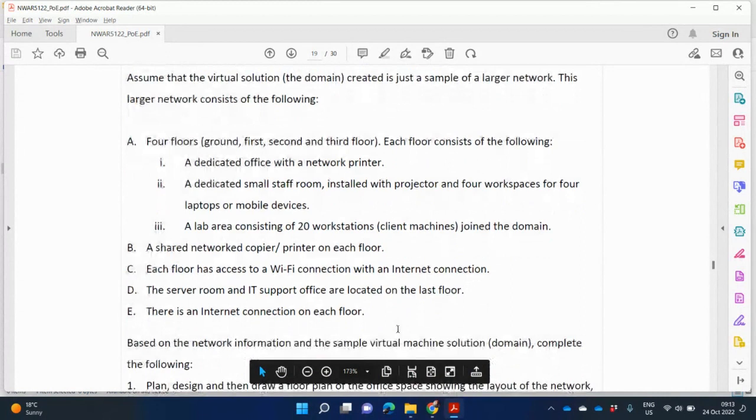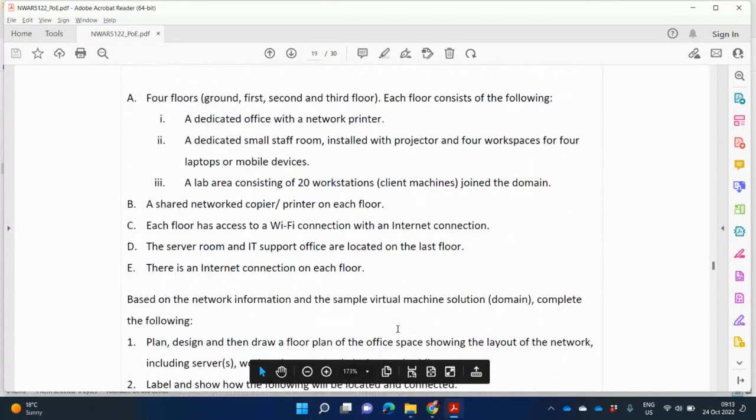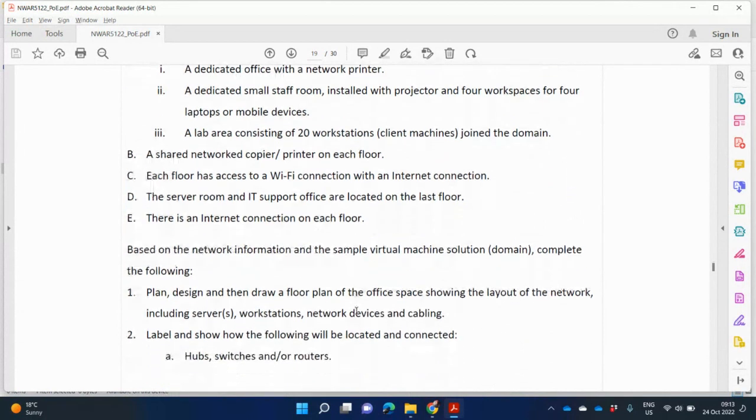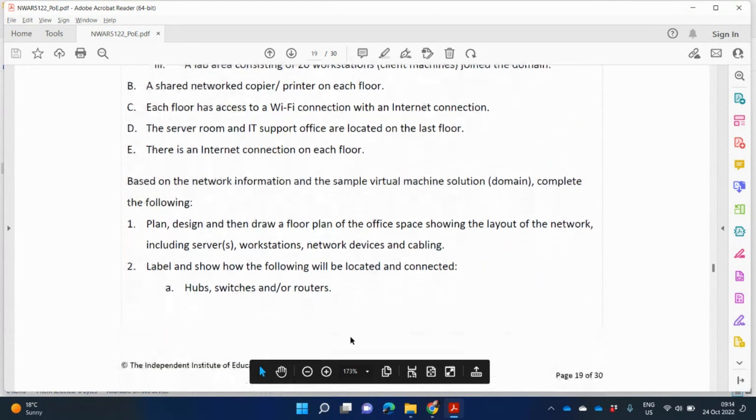There is an internet connection on each floor. Based on the following information, network information and the sample virtual machine solution, the domain, complete the following. Plan, design, then draw the floor plan of the office space showing the layout of the network, including servers, workstations, network devices, cabling. Label and show where the following will be located: your hubs, switches, and routers.